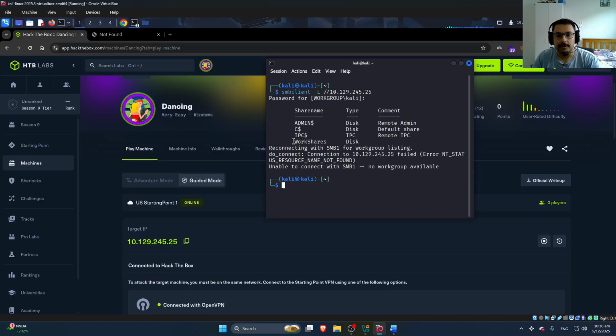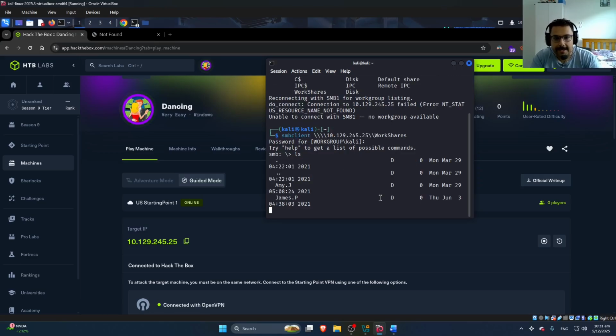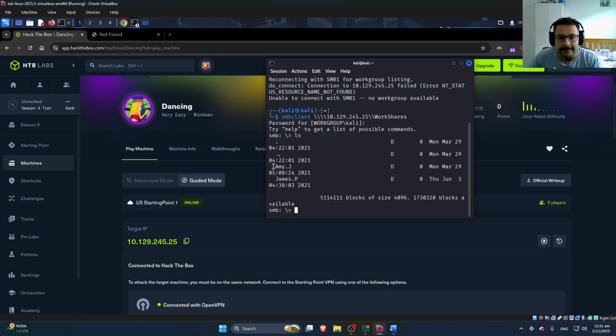To access the work shares disk, we're gonna do this: smbclient, two backward slashes, the IP address, and then two backward slashes, and then the name of the disk that we want, which is work shares, and make sure that the name exactly matches. Click yes, enter, no password, and hopefully we get something. Yes, we are in. Now we have access to this disk, and we're gonna list the stuff that is inside.